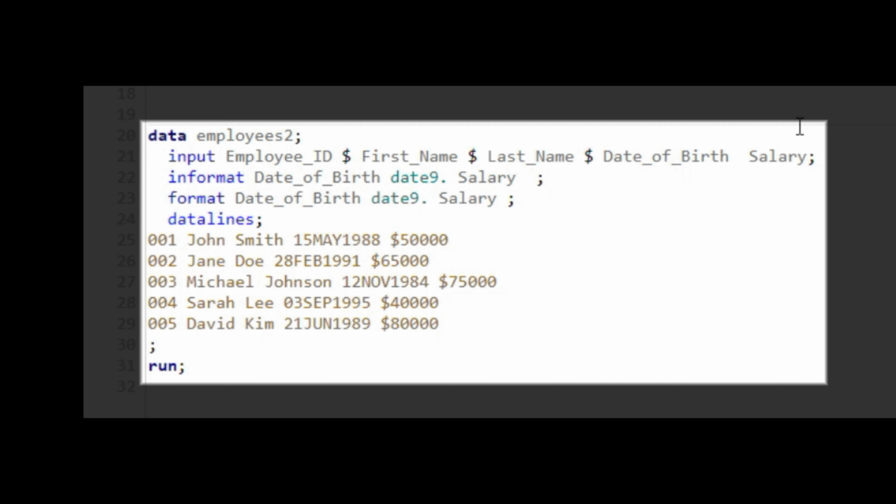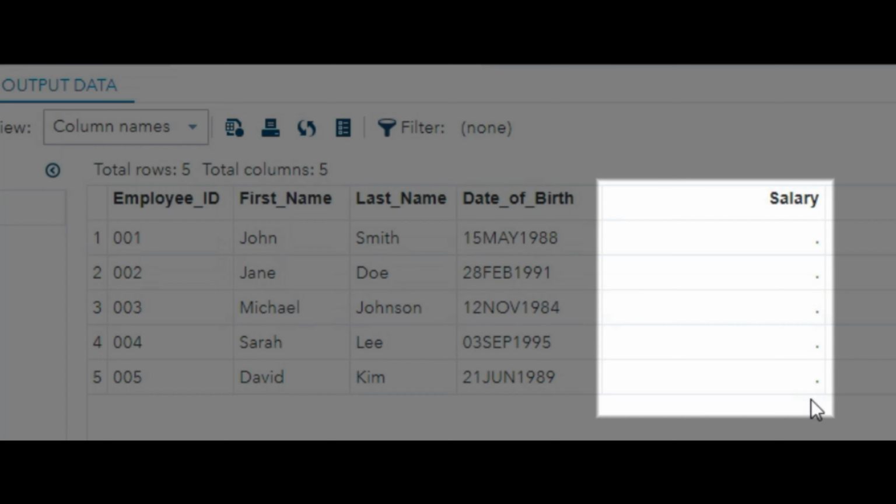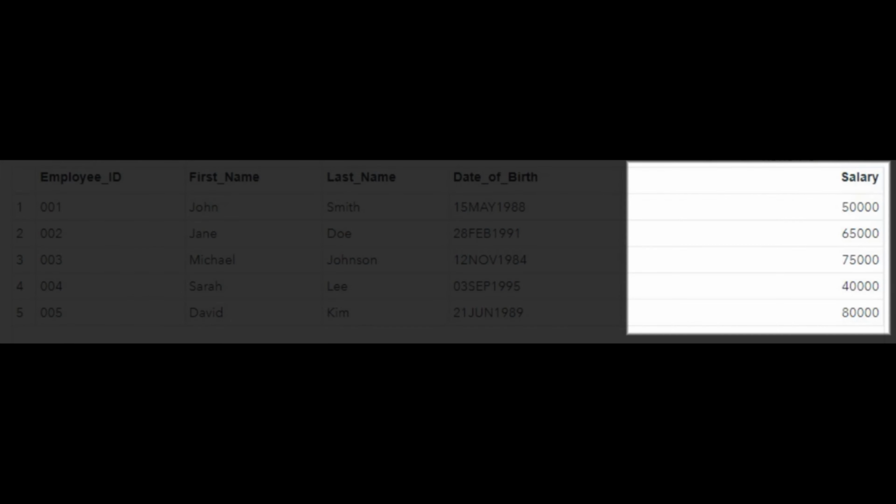Let's take another example where the data input is defined with a leading $ sign. Let's assume that the input for the employee dataset, the salary data in the datalines statement, is updated with a leading $ sign. The result will show that SAS is unable to read the data if an informat is not specified for the salary column. Let's add an INFORMAT statement for salary using the $20.0 format. Now, we are able to read the salary as a numeric value.